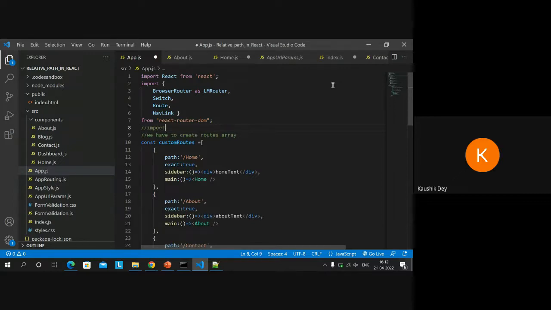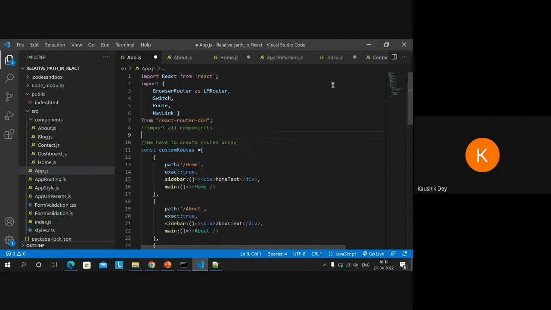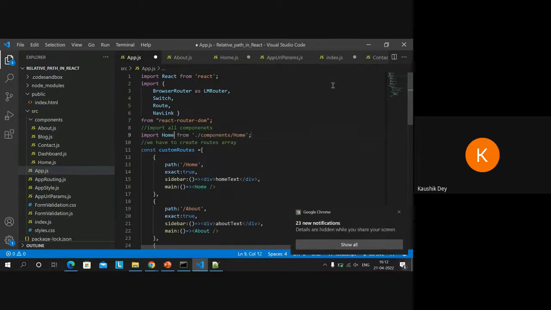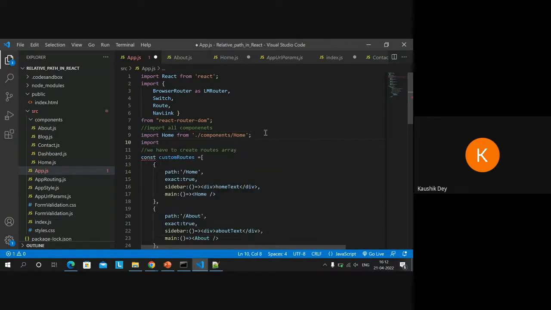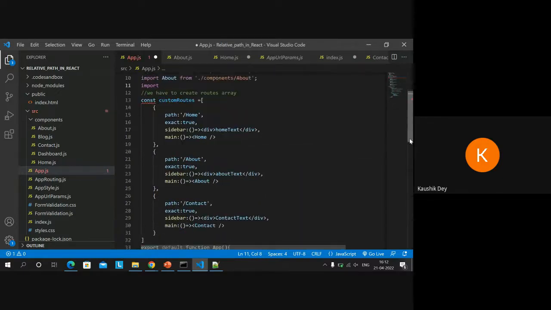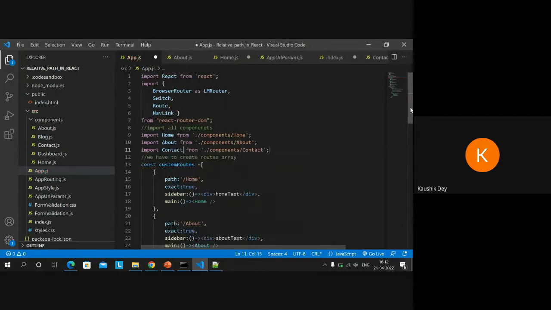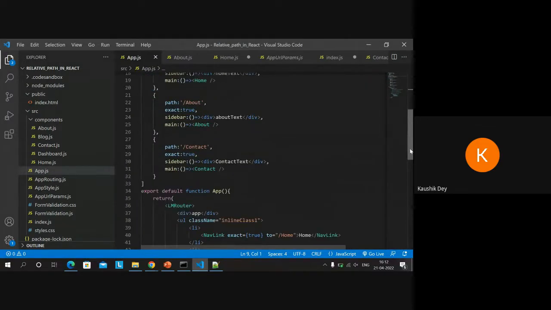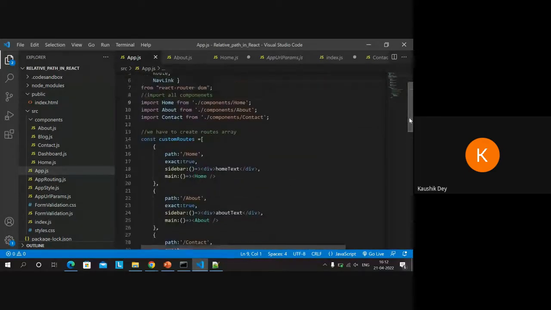Import all components: about, contact. Let's see.